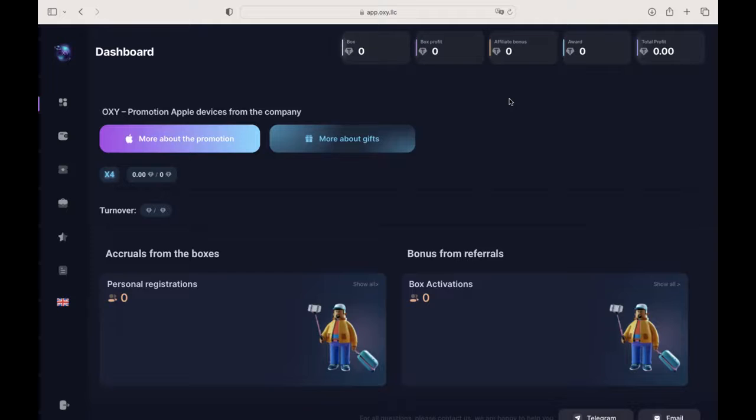And today we have figured out how to make a deposit on your personal account and activate one of the boxes. And before we start, just a small clarification. In our case, we will activate the advanced box.